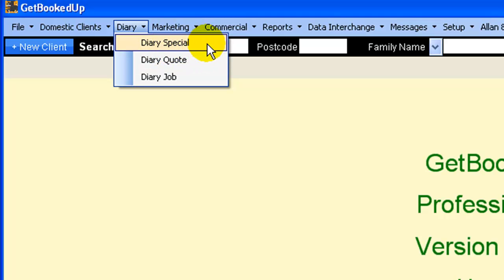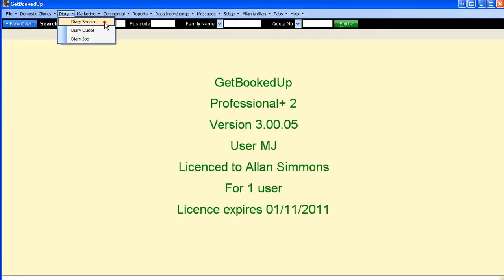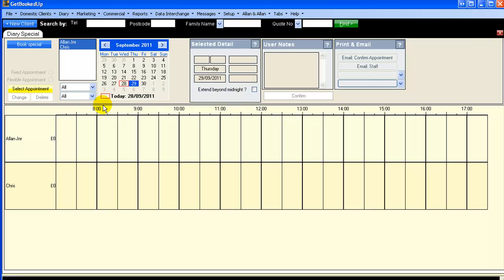Now, diary special is to make what we call special appointments, and they're appointments that aren't related to any particular client. The example I'm going to use is booking a van in for service, where you just want to book the time on the diary and put a note on there. So if we click Diary Special, it opens the diary and it defaults to open at tomorrow, showing all the people that are available.